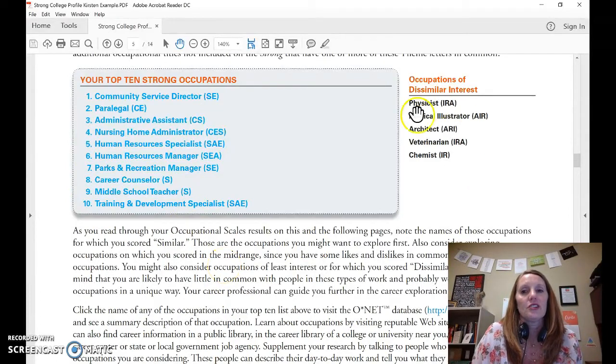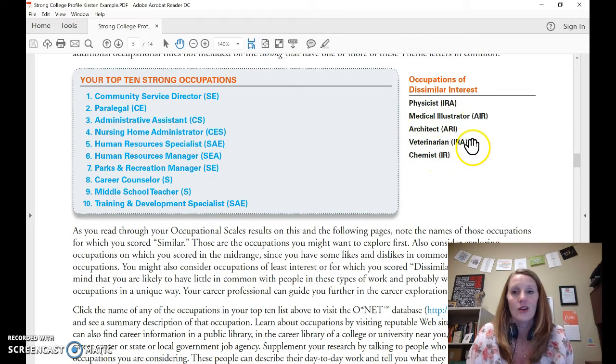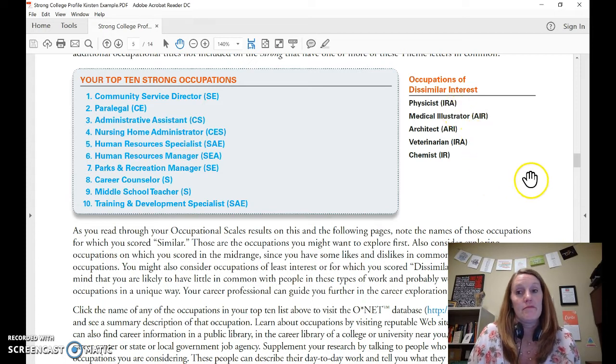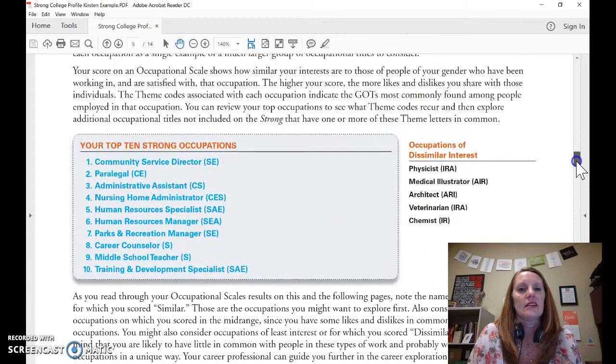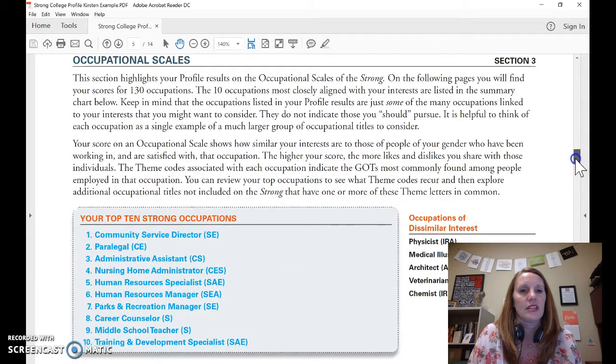Let's see here. It also lists some dissimilar interests, and I completely agree with those. Not that I don't like pets or doctors, but I don't want to be them myself. So that is the occupational scales.